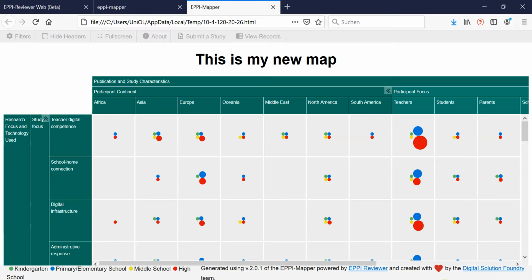The EPPI-Mapper app is currently still being developed, with many powerful features envisaged for future versions.